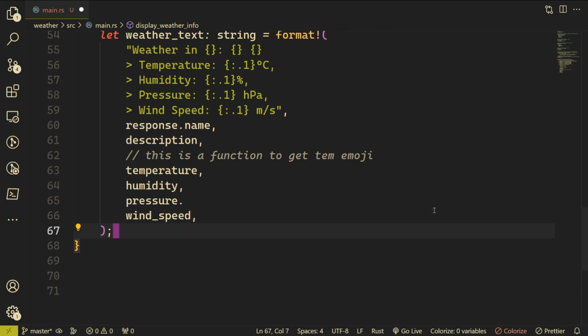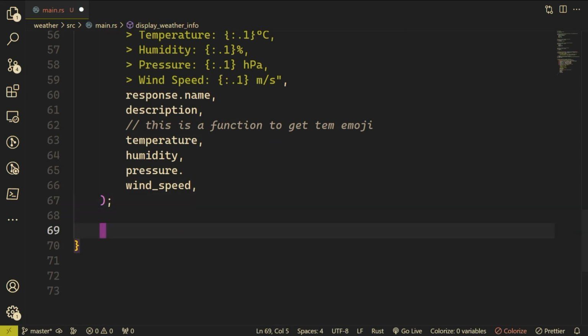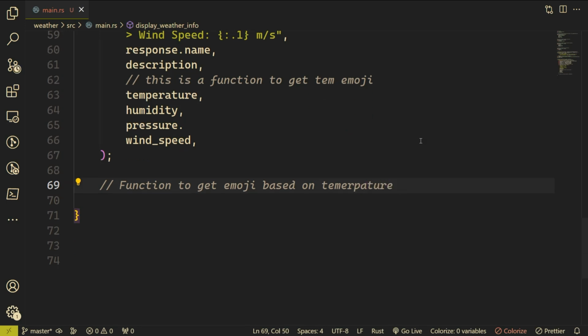All right, guys, so that's it. Let me go ahead and create this function real quick. Here is a function to get emoji based on temperature. It's going to be an if-else statement basically. So it's a simple function, get temp emoji.